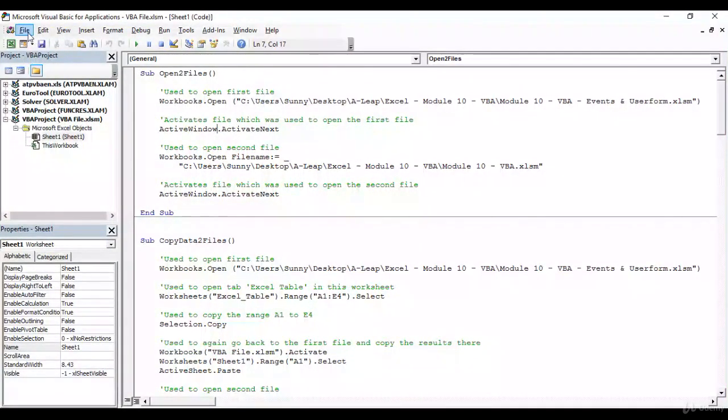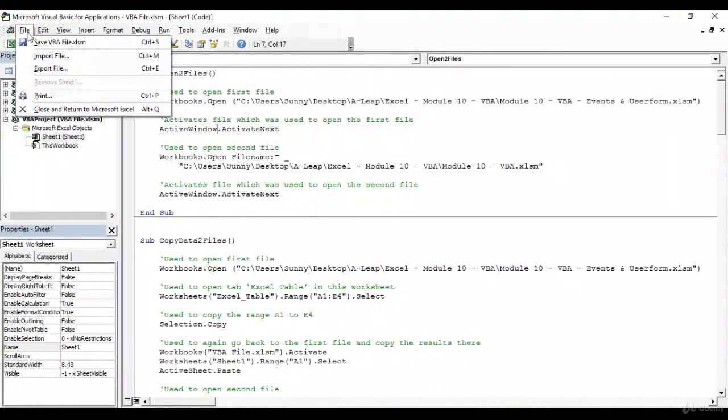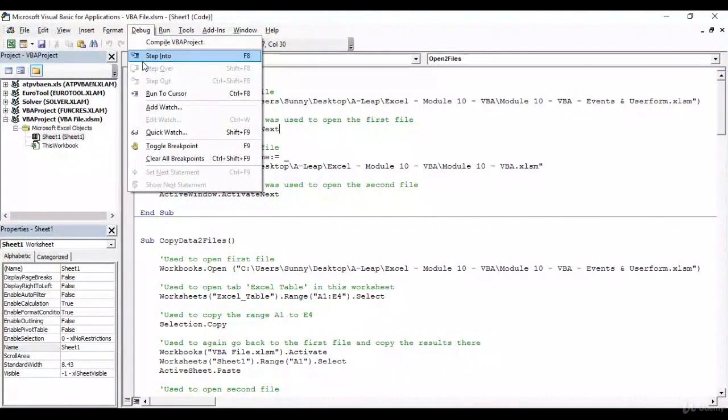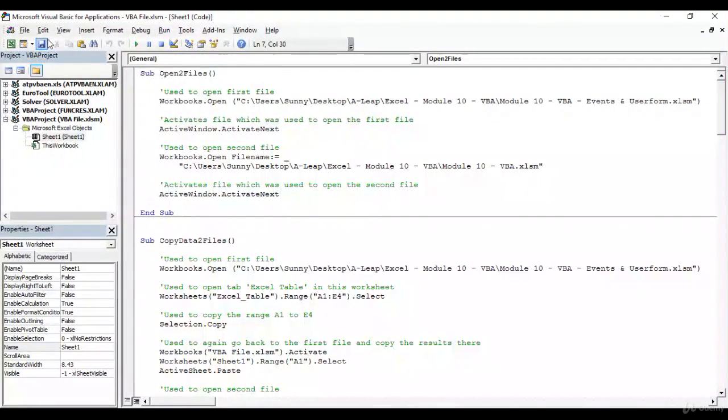For example, if I look at file over here, it has options like save the file, import file, export file, print, or close and return to the Microsoft Excel file. Similarly, debug has options which help you in debugging a program. Apart from this toolbar, I've got this project window over here and this notepad sort of area, if I may call it that.